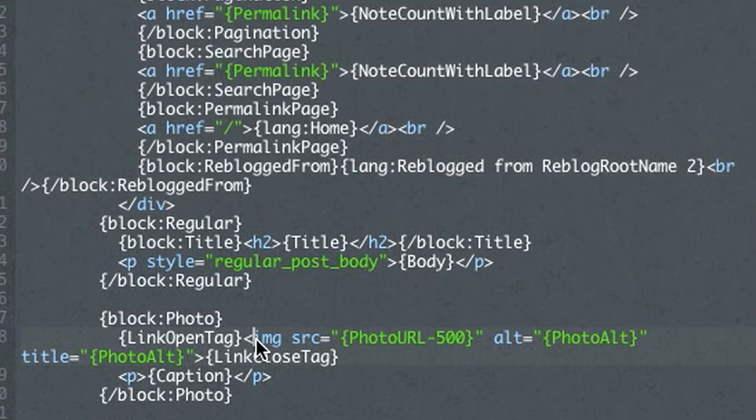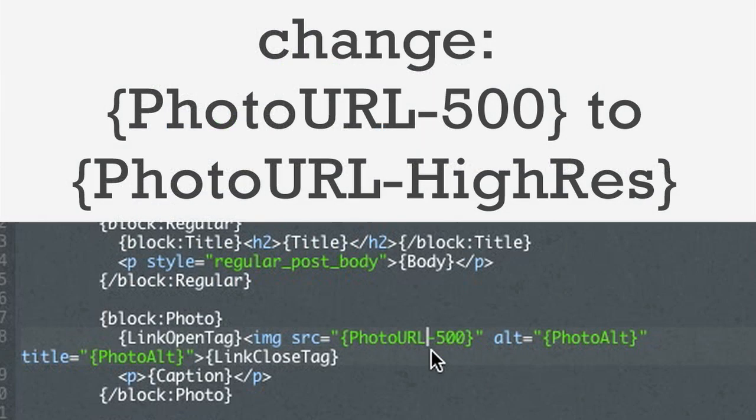Next, the image source tag is telling our theme to pull the photo and shrink its width down to 500 pixels. We want to change that from photo URL 500 to photo URL high res. It is case sensitive, so make sure you capitalize the H and the R.